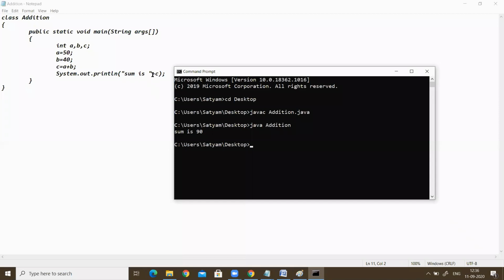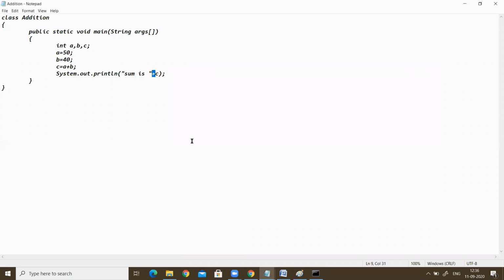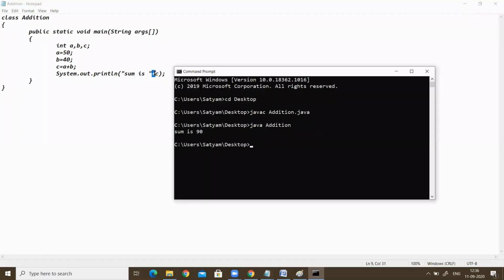We are writing here "sum is", then we wrote plus. Plus means this is a concatenation operator. The "sum is" and C are both concatenated. That means they will come in a single line, single statement. That is "sum is 90" we are getting. So 50 plus 40, 90 we are getting.